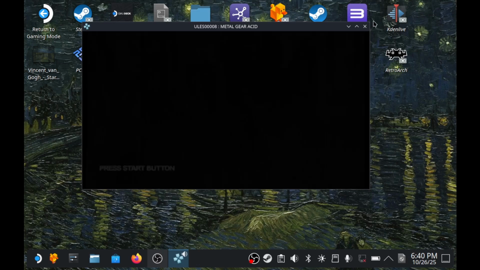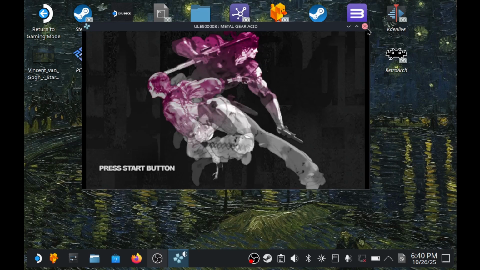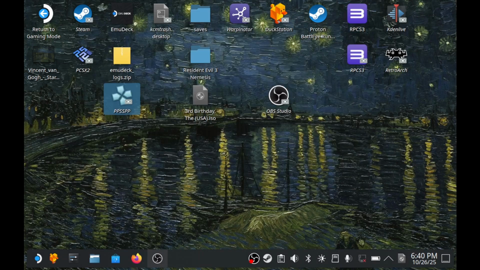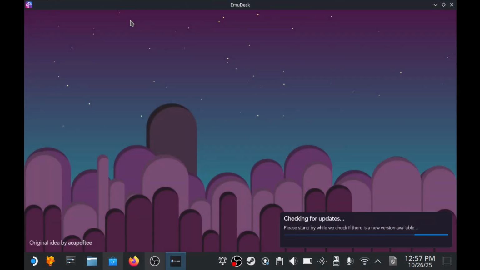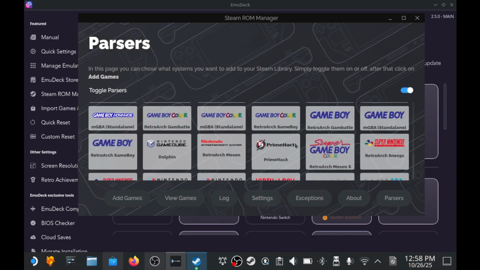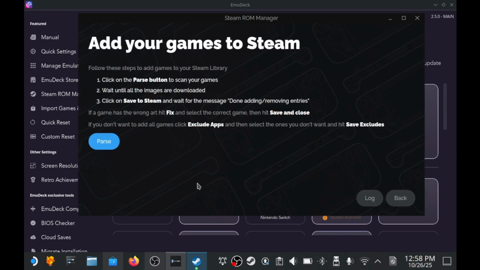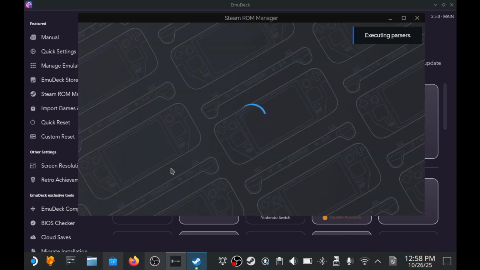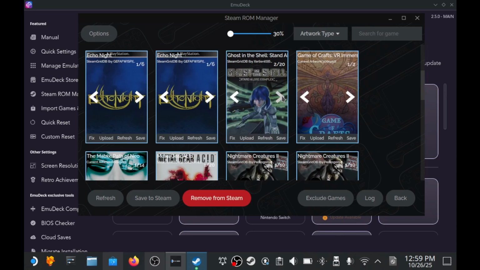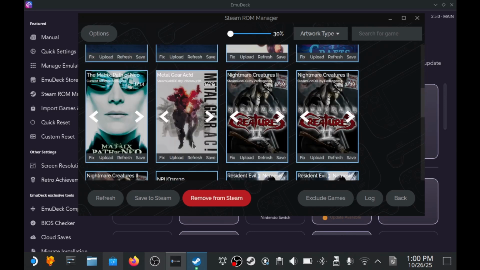And finally, we add the emulator to the library in gaming mode. Open EmuDeck. Start EmuDeck and go to Steam ROM Manager. Here you can see different emulators. I recommend checking only the ones you actually use for better order and clarity. Since we are dealing with PSP, I have it enabled at the bottom. Then click to add games. Then click parse. And now you should see your PSP games. You can change your cover if you want. And then click save to Steam.